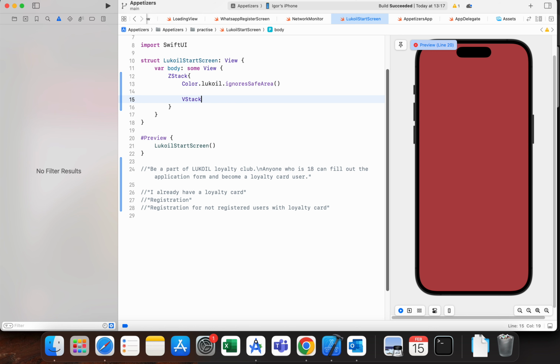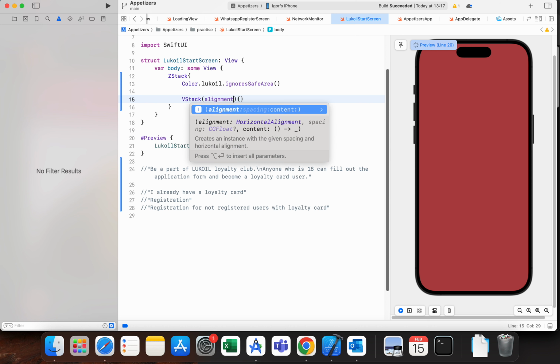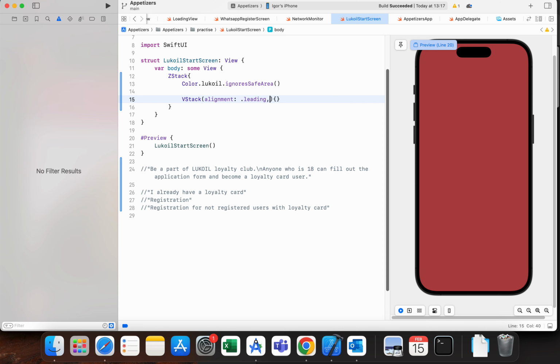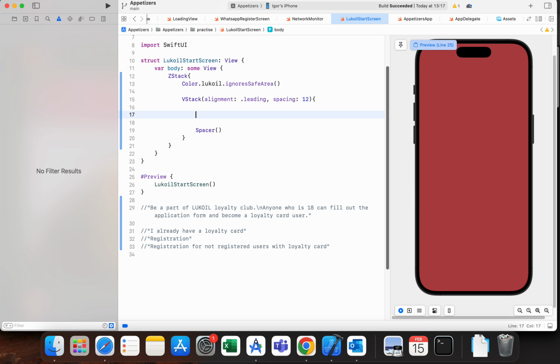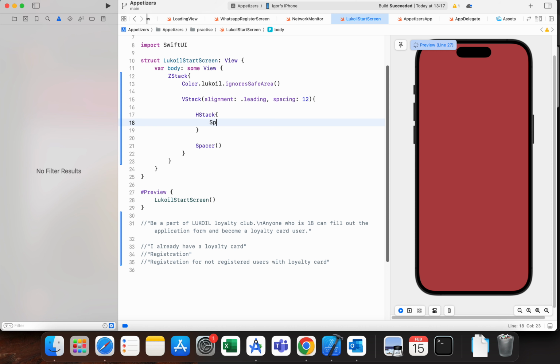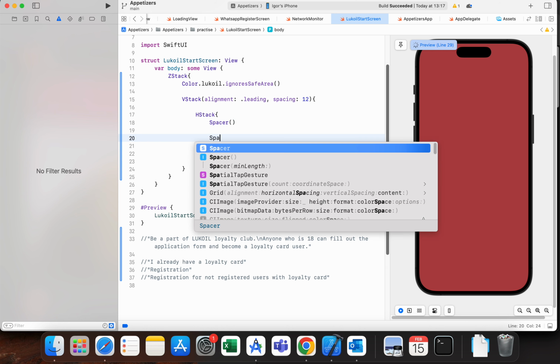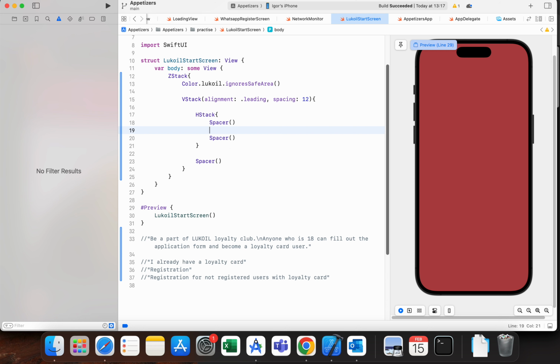The next step is to use a vertical stack with alignment leading, so on the left, and spacing of 12. I will add spacer to the bottom, and the first thing we need to do is add a logo. So for a logo I will use HStack and 2 spacers to center it in the middle. Because above we used alignment leading on the left, the image would be on the left, but I want it on the center of the screen.